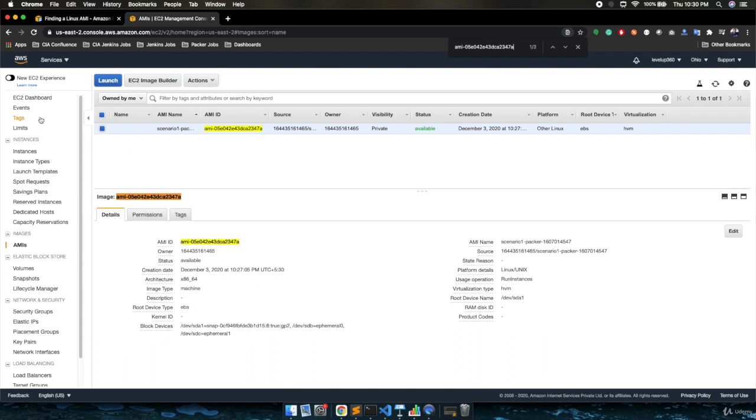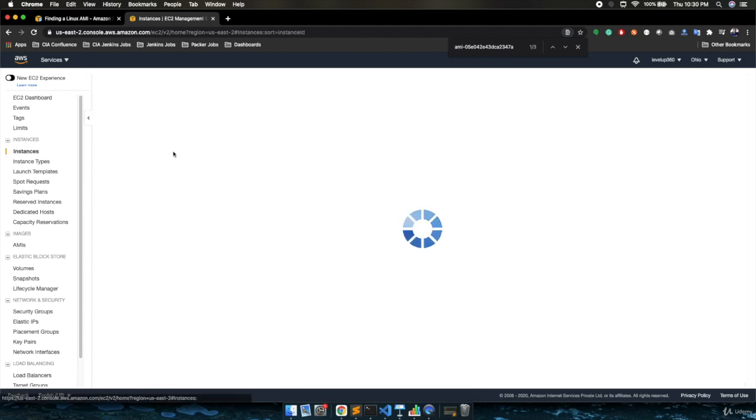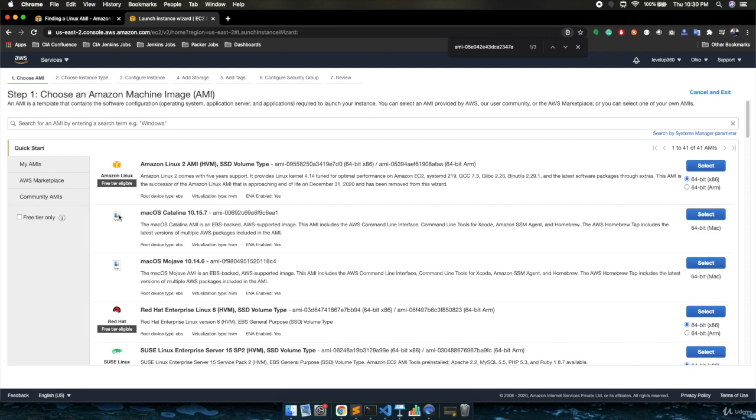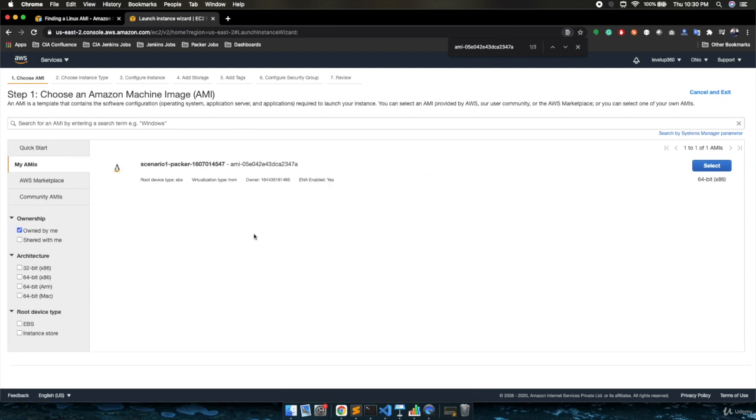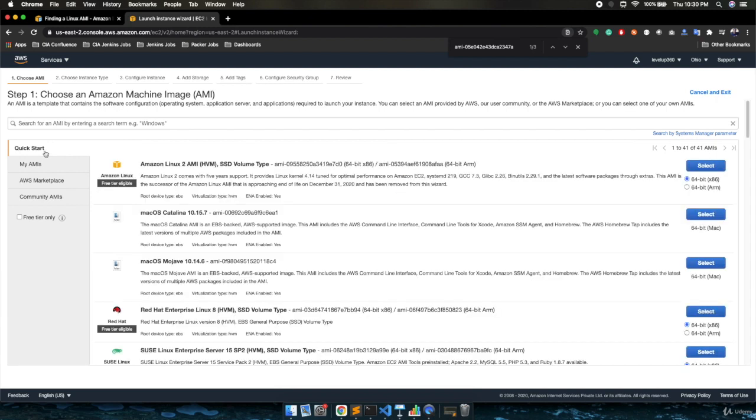You can also identify it if you launch a new EC2 instance. Let's go to launch EC2 instance. It will ask for the AMI. Let's go to My AMIs, and over here you can see your custom created AMI, Scenario 1 Packer, the timestamp, then the AMI ID. The type is EBS, the virtualization is HVM, and the owner is your account ID, right? So this is the way we can create a custom AMI with the help of Packer.